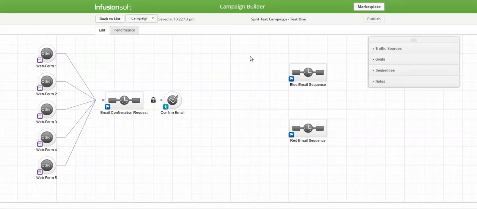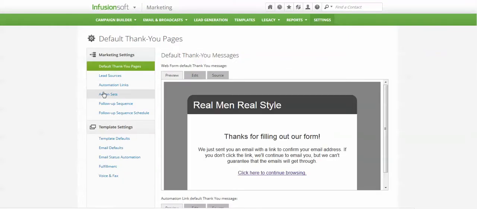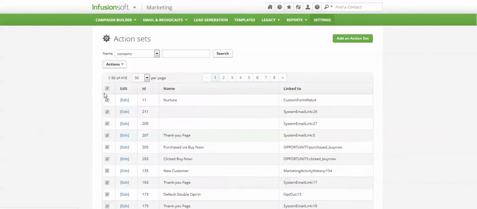So in order to do that, and also we have a variety of different web forms here. Whenever people subscribe here, they go to the email confirmation request, and upon that, they need to go immediately and receive the download link to get a free PDF, which is the first email from each of the sequences. So what we're going to do is go to marketing, to settings, and create action sets. The action set idea I will show you a little bit later.